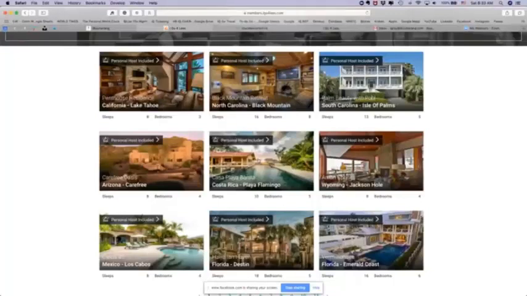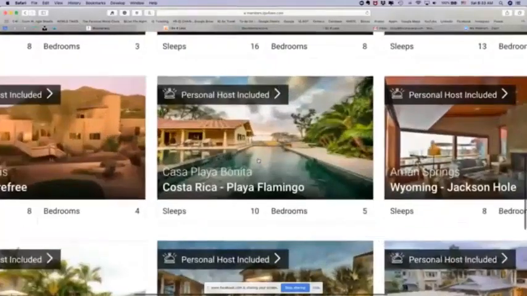Look at this one in Costa Rica. Let me see if I can make my screen bigger. Oh, yeah, look at that. So look at this one here in Costa Rica, Playa Flamingo, sleeps 10, 5 bedrooms. Don't you want to go there right now? I mean, this is so super cool.